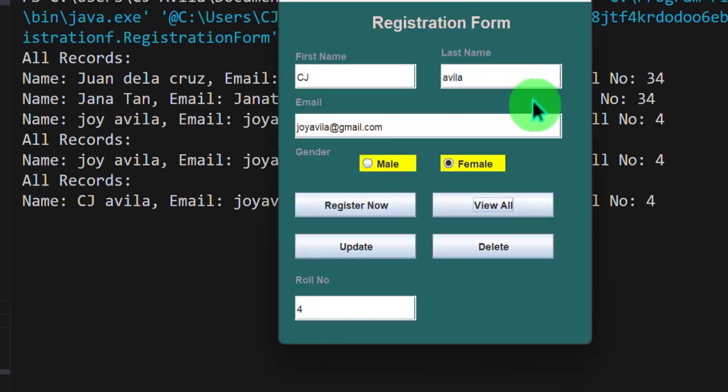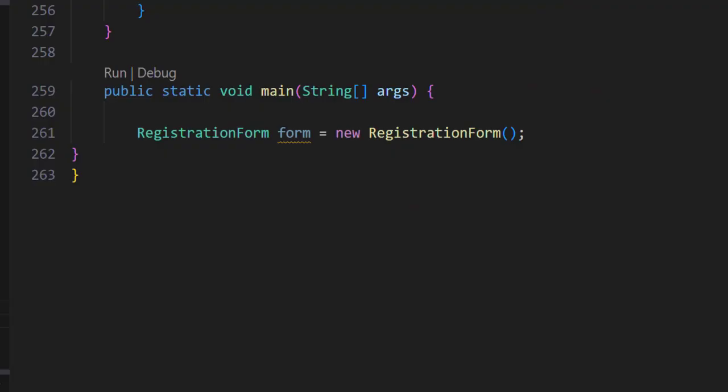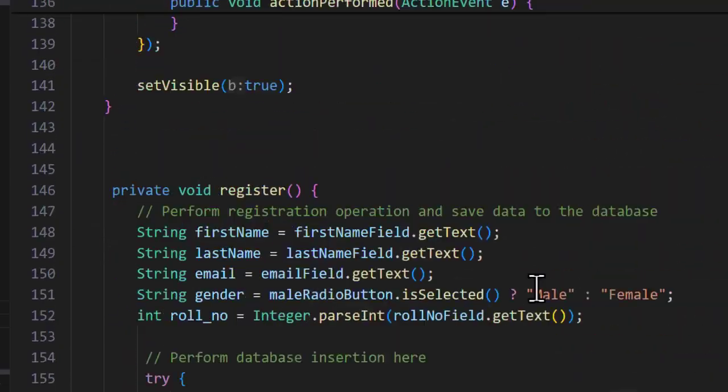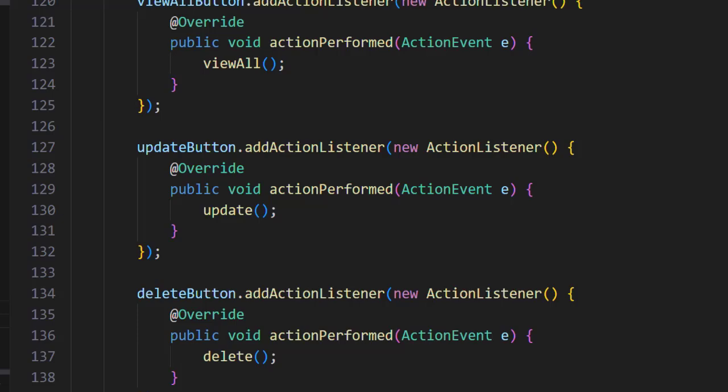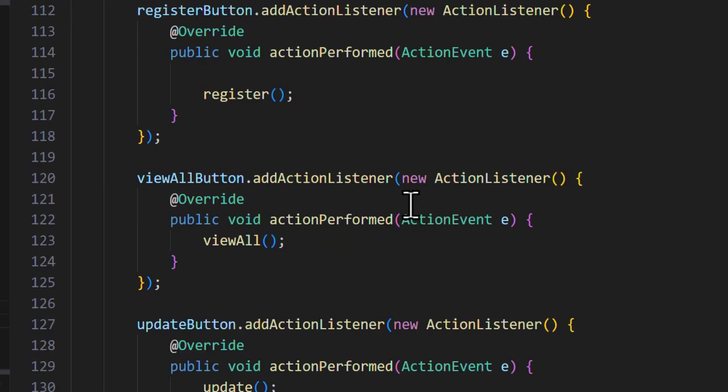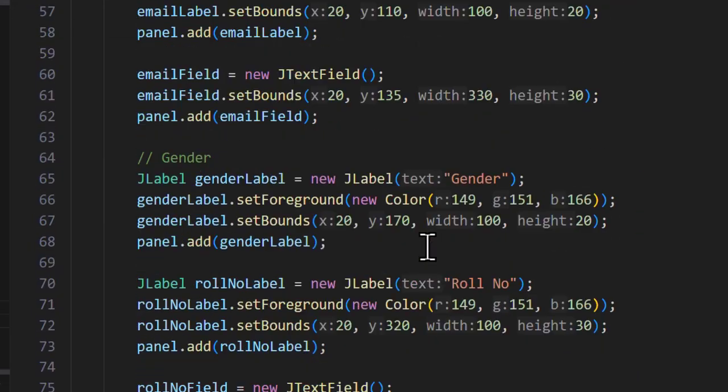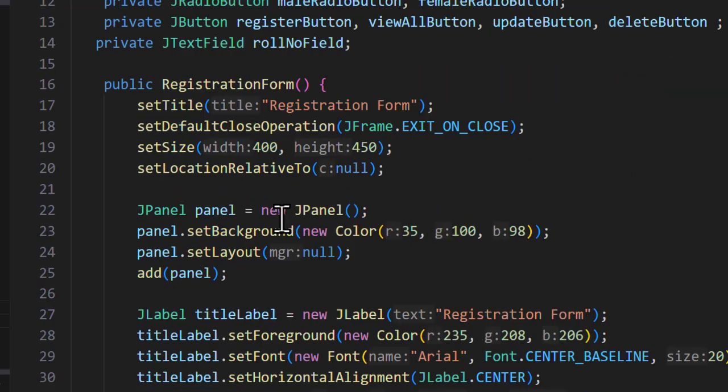Now, but before that, I will just show you how you can separate the files from this one, which put it into one. What we will be doing is to create 3 files. We had the app Java, then we're going to separate the registration form, and the database connection.